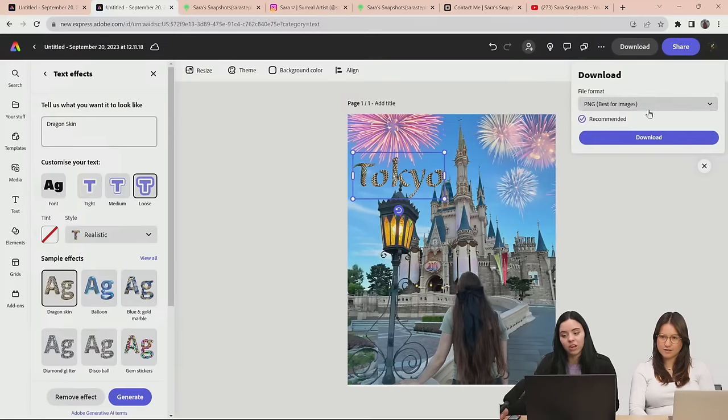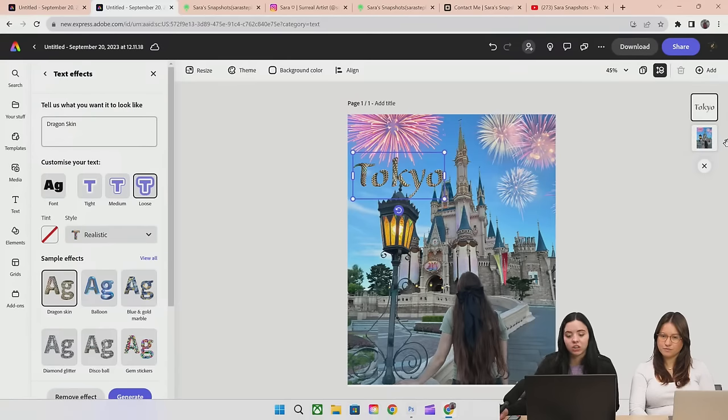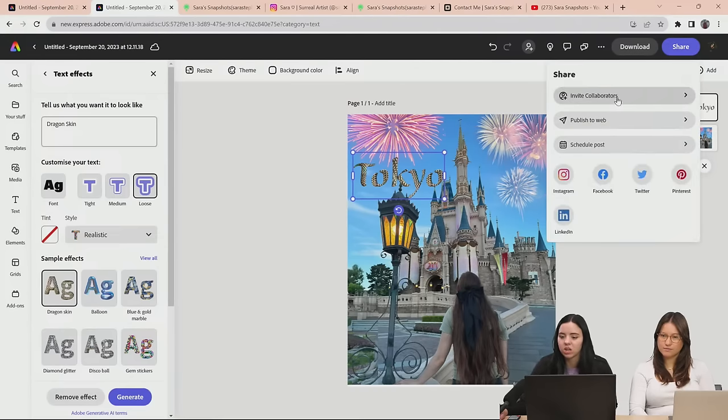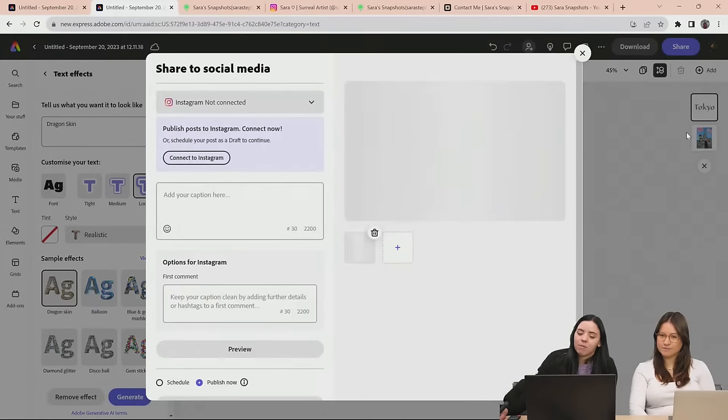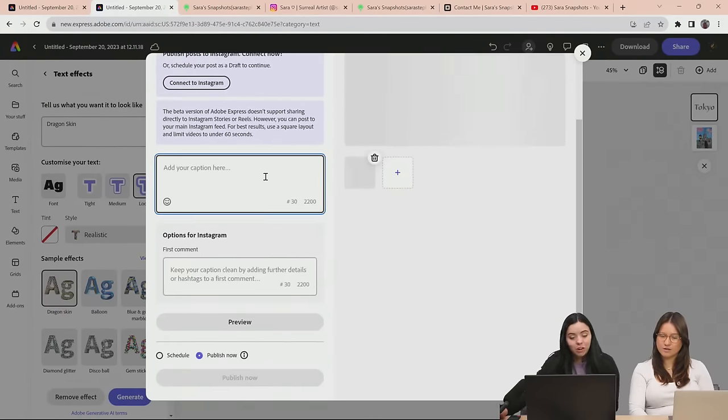So you could download it if you want. Let's say you wanted to email it to test it out. Or you can share straight from here. If it'll load. Did I click it? Oh, there we go. So you can invite collaborators, your other Adobe friends, publish it to the web, schedule posts, and it has the little app. Instagram, I don't have it set up right now, but you can put your caption in already.